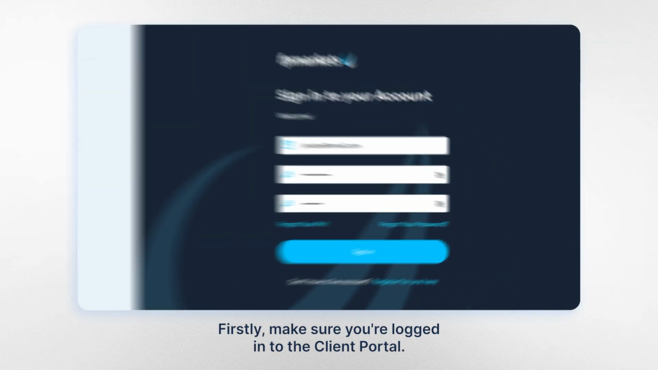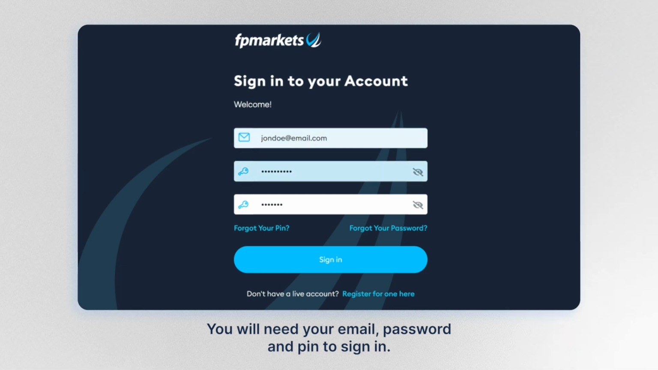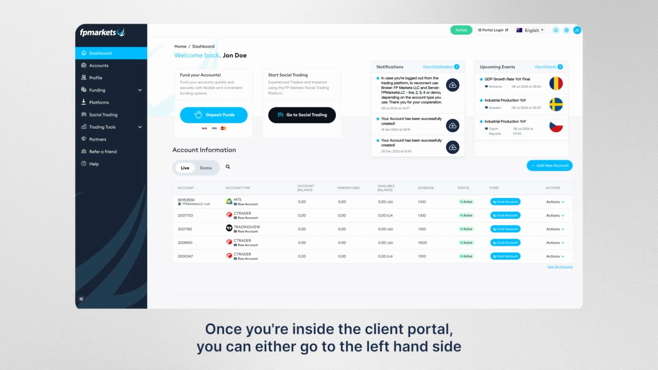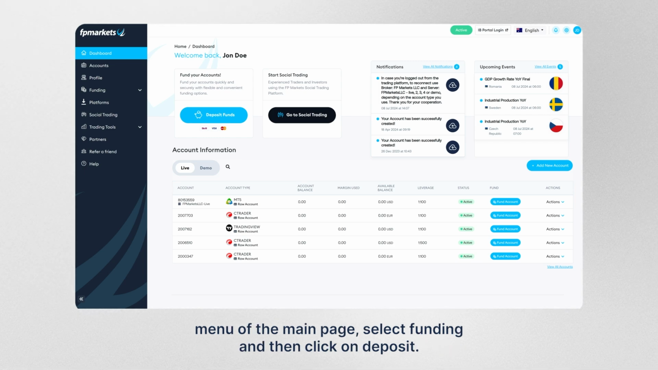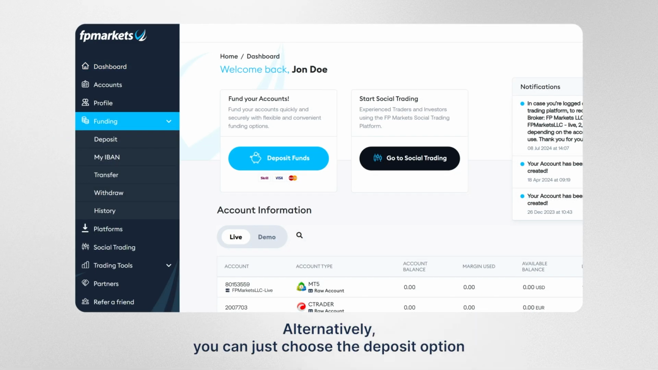Firstly, make sure you're logged into the client portal. You will need your email, password, and PIN to sign in. Once you are inside the client portal, you can either go to the left-hand side menu of the main page, select Funding, and then click on Deposit. Alternatively, you can just choose the deposit option straight from your dashboard.